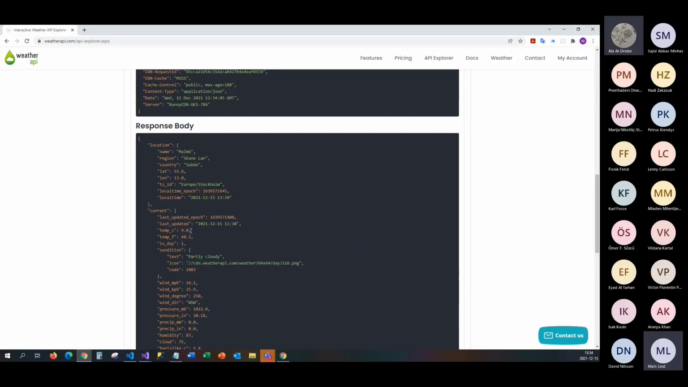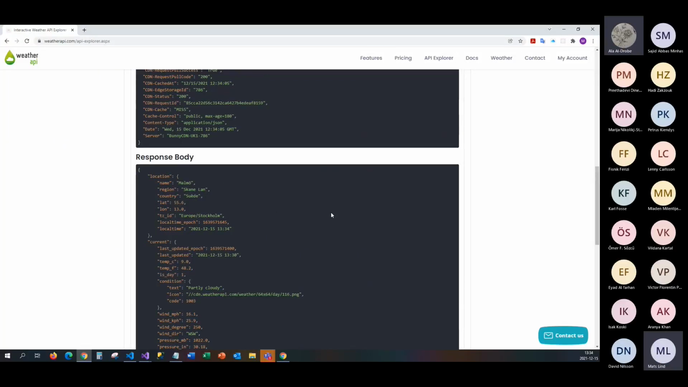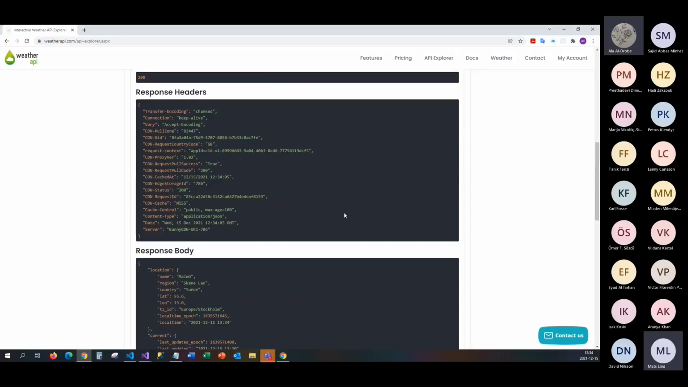Is that, maybe you know, is it correct? So you have a lot of wind and rain and so on. And this is just the current weather. They have services for predicting weather and historical weather and so on also.